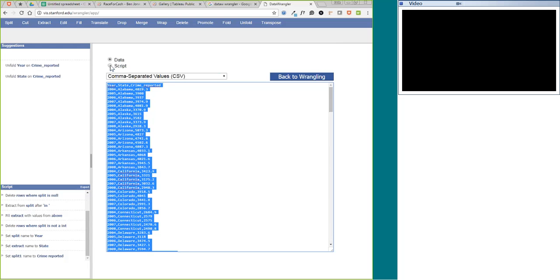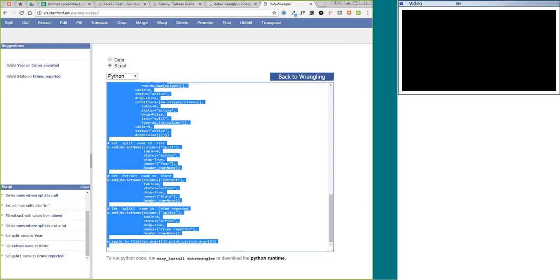Most of the cleaning tools also have a script export option, so that if this crime report data was something you get on a regular basis, you would be able to apply the same transformations next month and the month after, and so on.